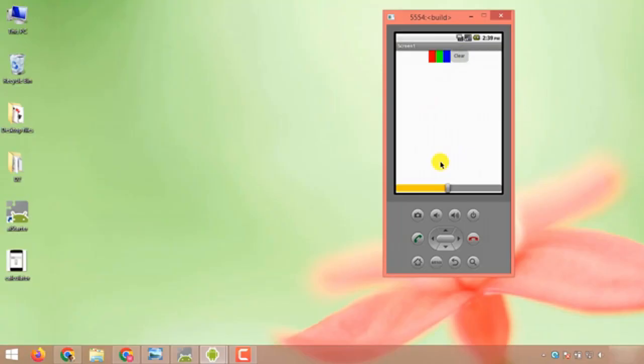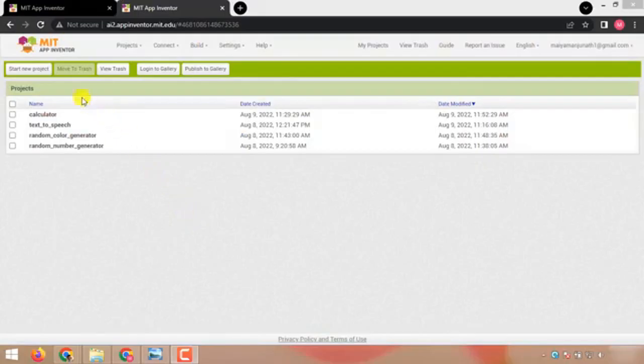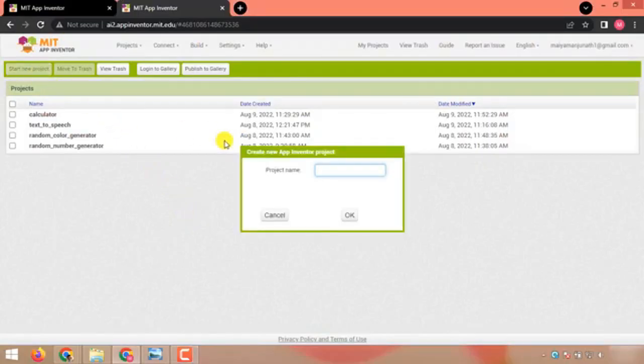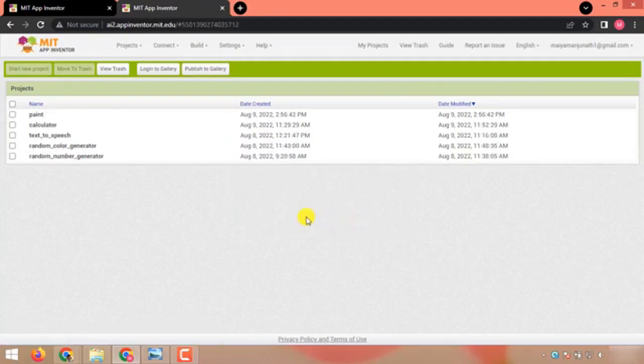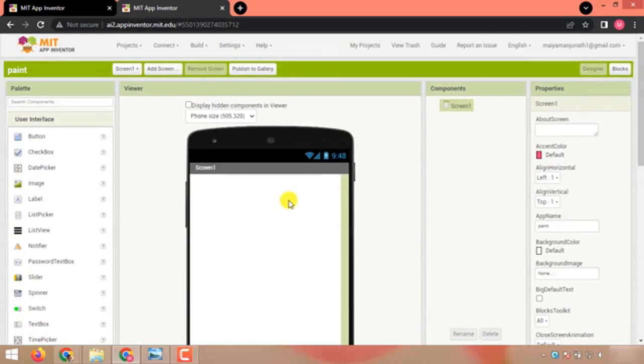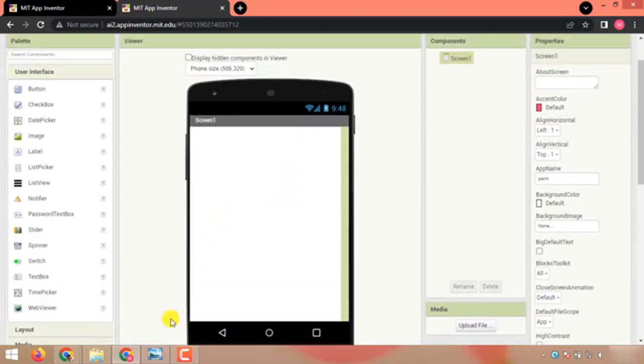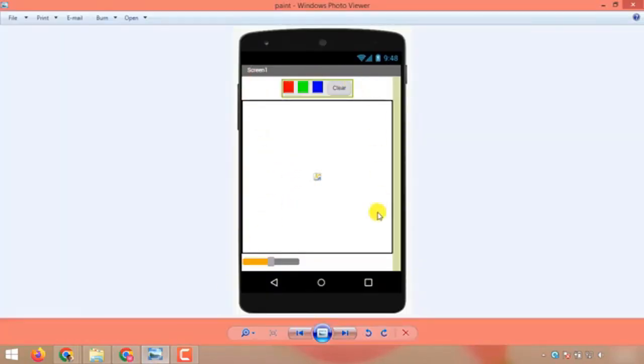So let's go to the MIT Inventor page and write codes to make this app. I'm going to click on create new project and name it Paint, and in the next screen I will be arranging the elements like this.